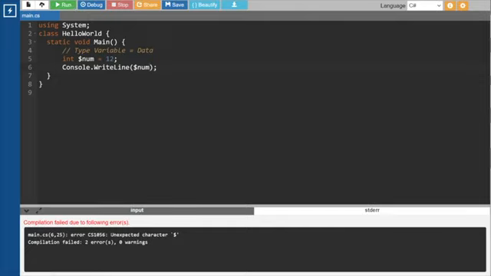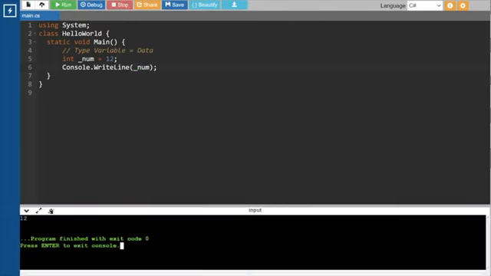See, it is giving us an error, unexpected character, because C sharp doesn't allow a variable to have a dollar sign in its name. These are called naming conventions. But we can have underscores. We already have letters, and we can have underscores too. And of course, we can also have numbers.